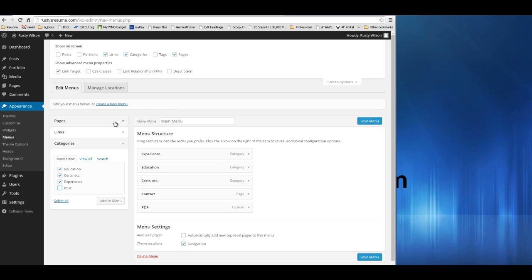And then we want to go to Pages, and we want to choose the Contact Me button, and we'll hit Add to Menu, and that'll show up here. Now you'll see that we've got a PDF button, and what that is, I used Microsoft Word to do it. You could use Microsoft Word.